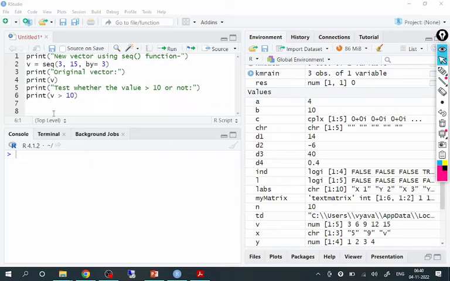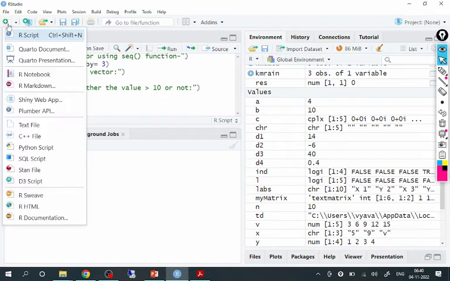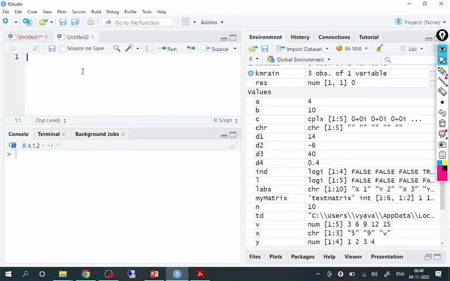To get the second way, here you will get the scripts file. Just click on this plus sign, top left corner. Here is a plus sign. It shows you R script file. It is also Control plus Shift plus N, which also gives you the new script file. So I will click on the new script file. So here we have a blank script file.